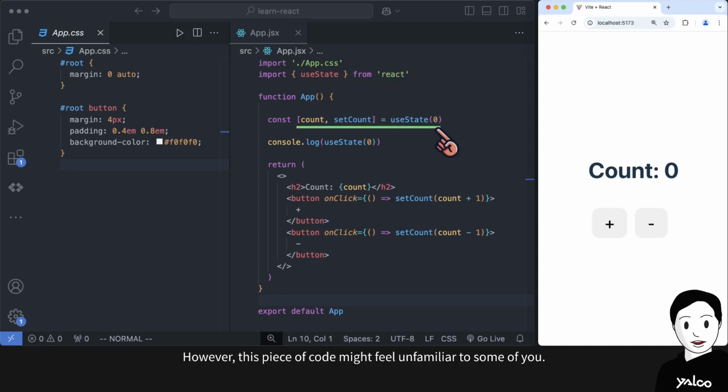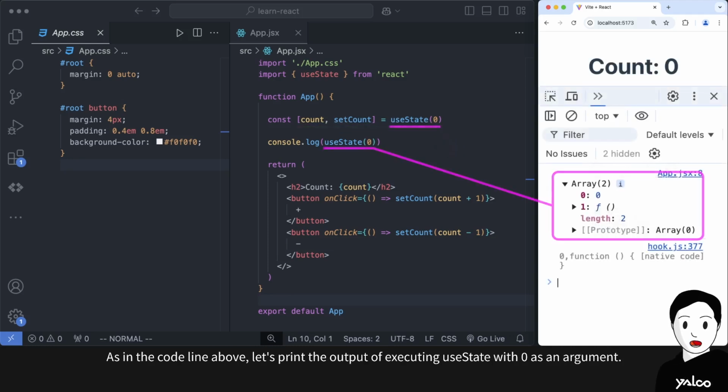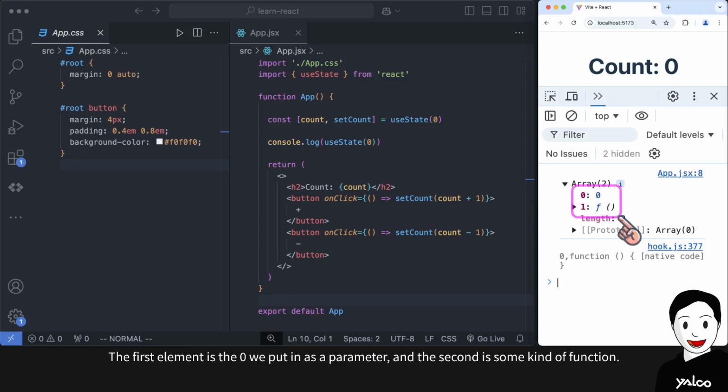However, this piece of code might feel unfamiliar to some of you. It's code that assigns the result of executing useState to something with an array format on the left. As in the code line above, let's print the output of executing useState with 0 as an argument. You can see that it returns an array containing 2 elements. The first element is the 0 we put in as a parameter, and the second is some kind of function.